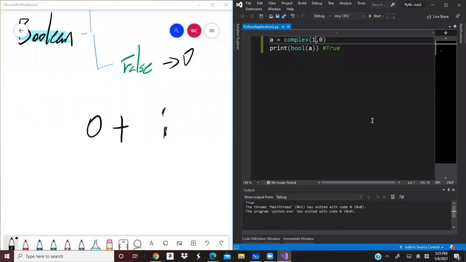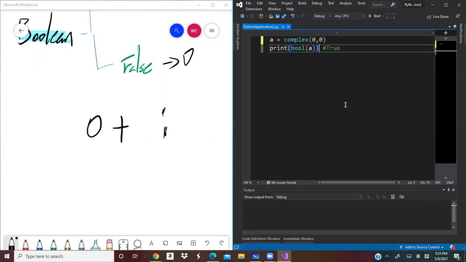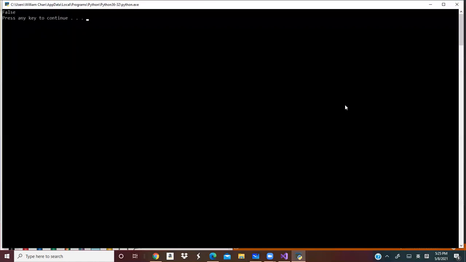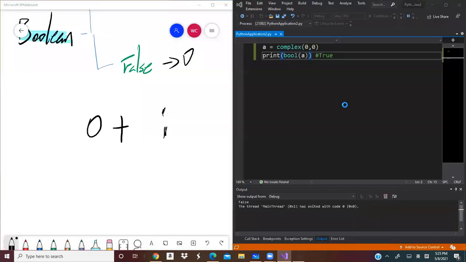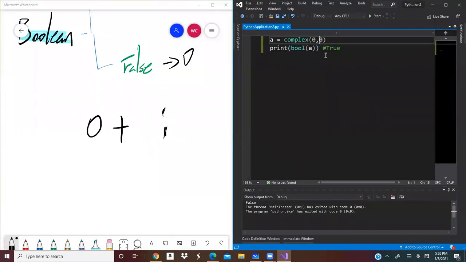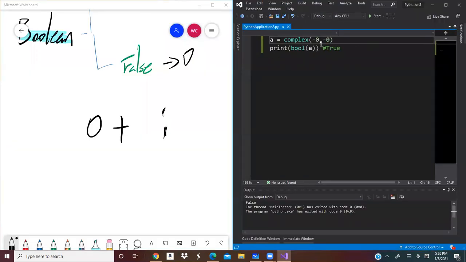Only one case it is false. Yes, it's 0 and 0. Only when the imaginary number and the real number are 0 does it equal false. This is the only case. Yes, you could type a negative number here, but negative 0 is 0, so it doesn't matter. There's no difference. So false here.